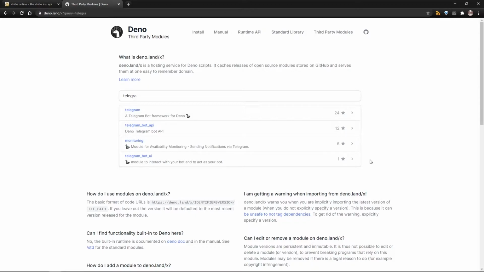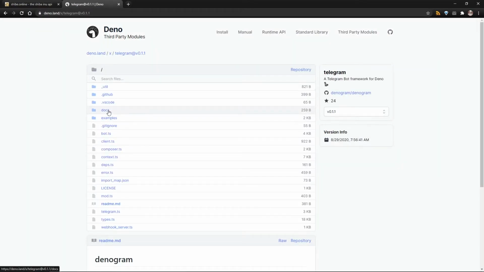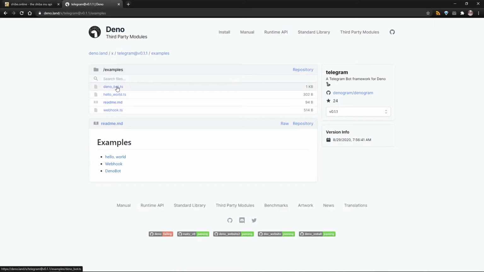Again, pay attention that there are not so many packages, and if you are looking for a chance to create something very important or something very popular, then probably this is the best chance to start doing that. So I would choose this one, and let's open some examples.